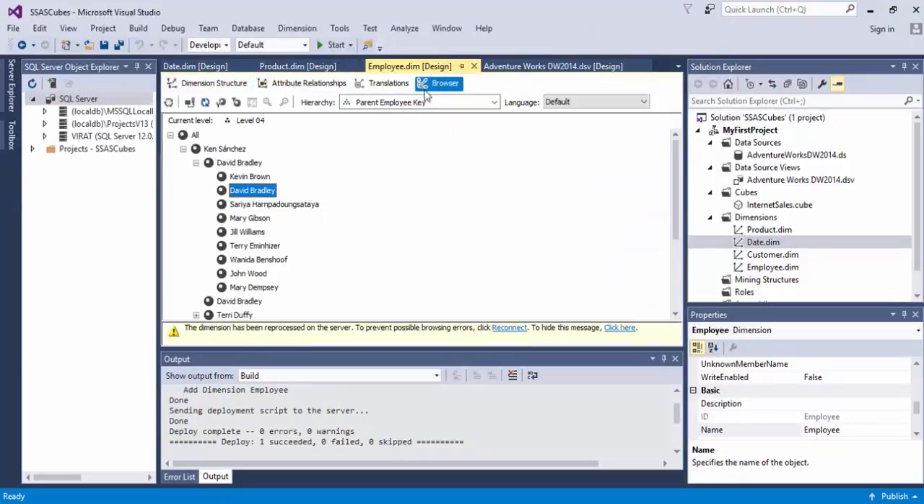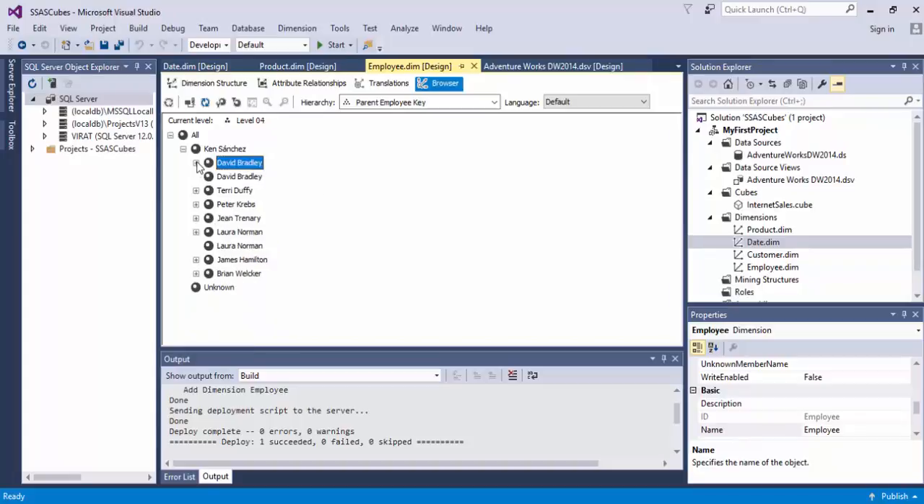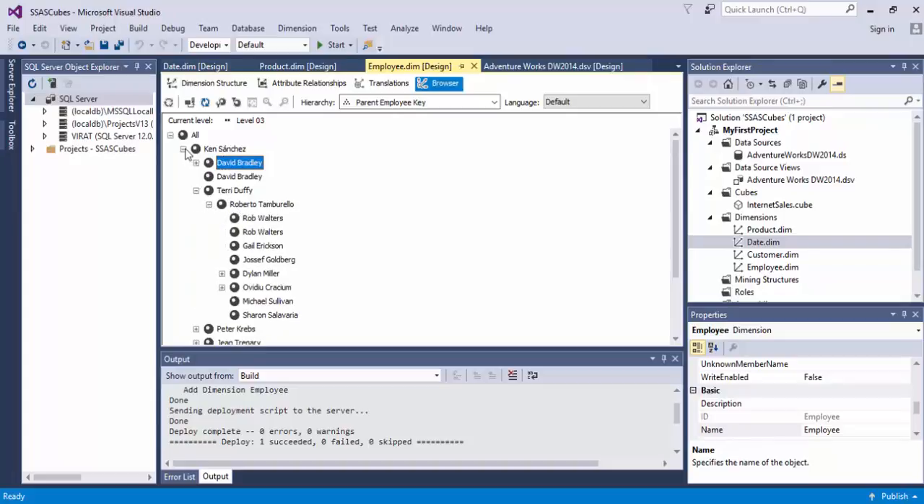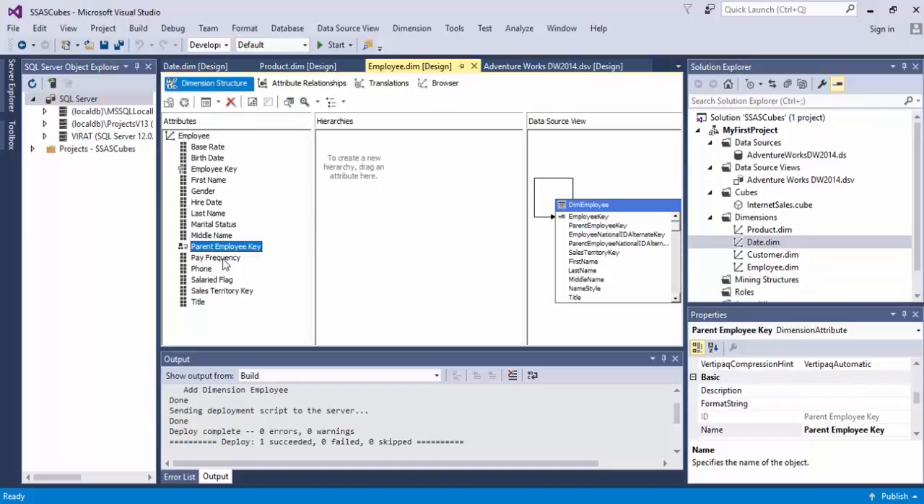I will browse that. Now I'll reconnect it. See, now that is removed. I'll only see the employee which is there. Under David Bradley, I can't see him again. The same with Terry Duff, I can't see him again because those were removed. The duplicates were removed from here. This is how you give the parent employee key. This is a hierarchy, which I can call a parent-child hierarchy. So we are good with this parent-child hierarchy.